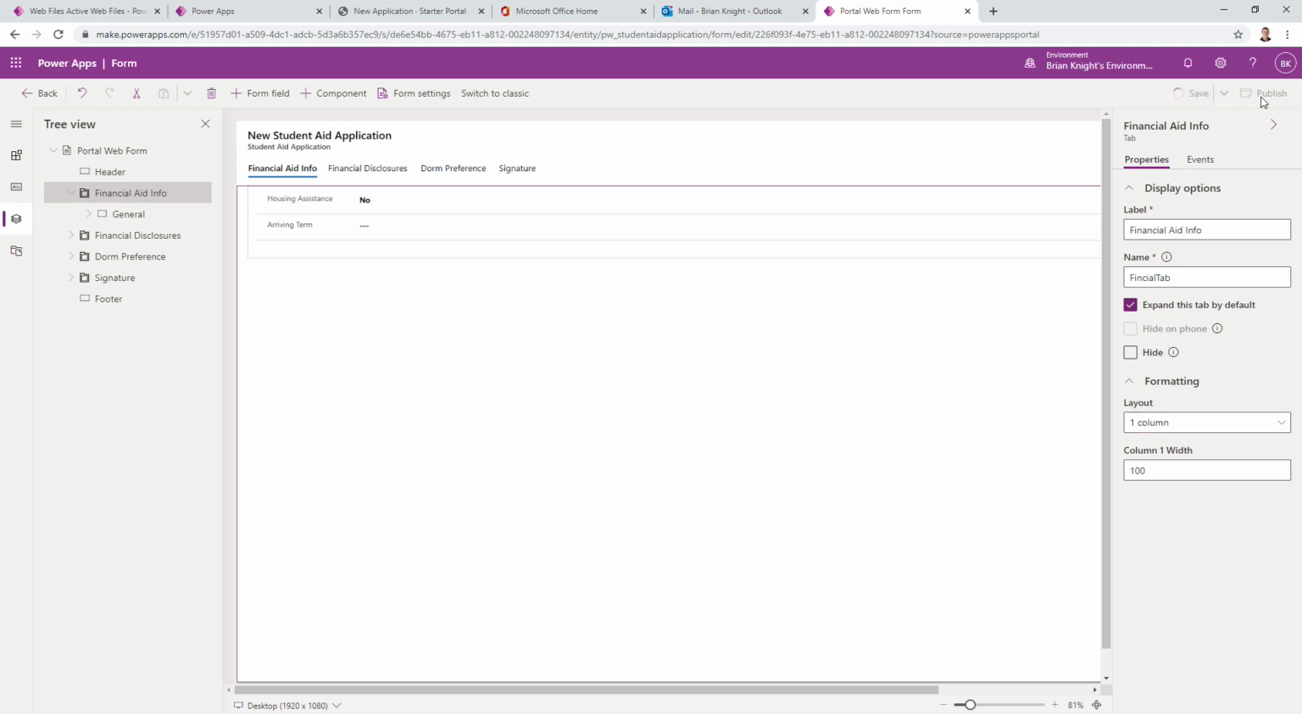Hit save and publish. Now this is only affecting this given tab right now. So you might decide to make it more columns in other tabs. But I don't really need the timeline. I didn't need all this for the portal side. I don't need that at least.